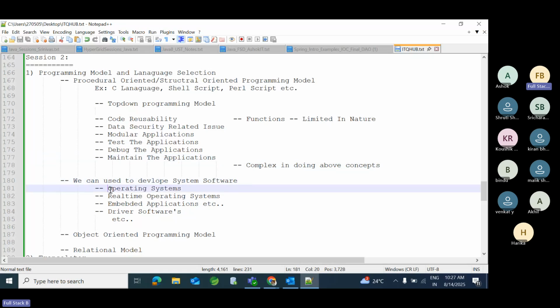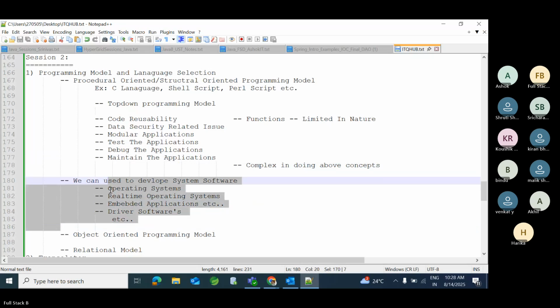Examples for system softwares are operating systems, real-time operating systems, maybe in a coin box, in refrigerators, maybe in lifts, maybe in washing machine softwares. Those are all real-time operating systems. So embedded applications and driver softwares, to develop that, we can go with a procedural oriented programming model, right?